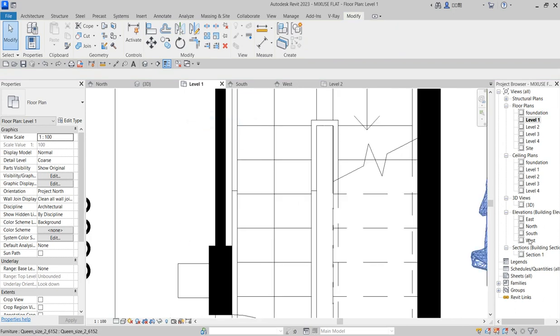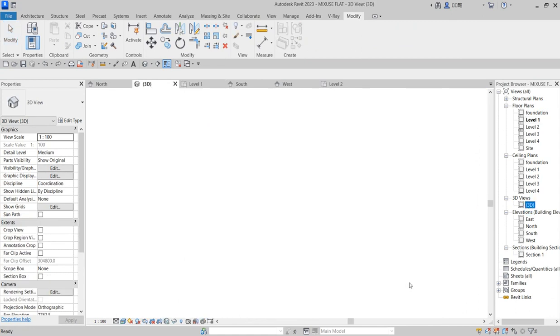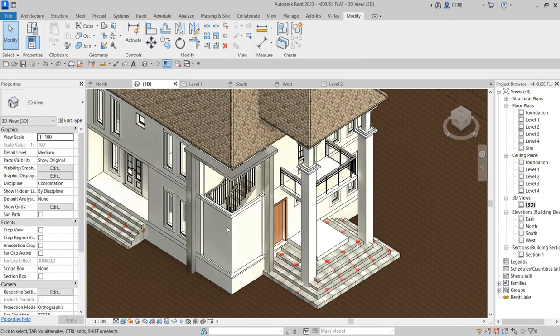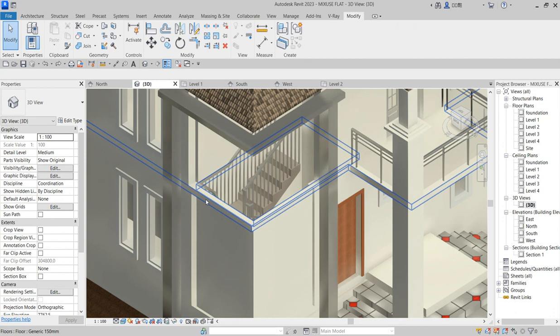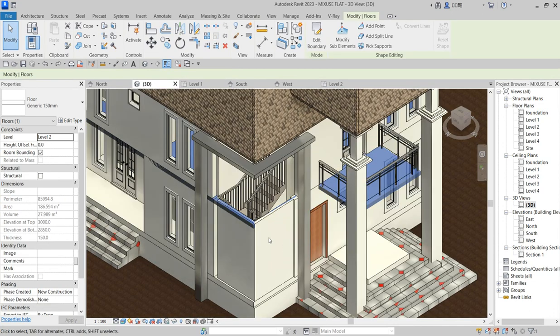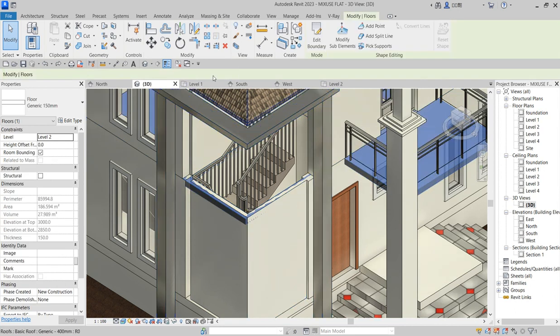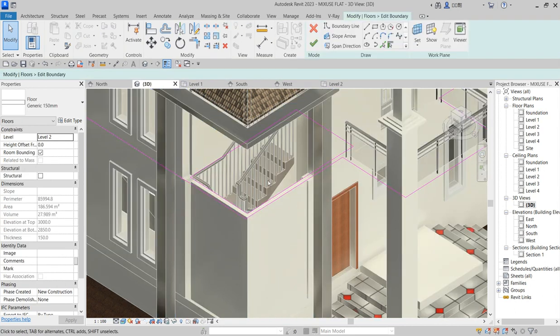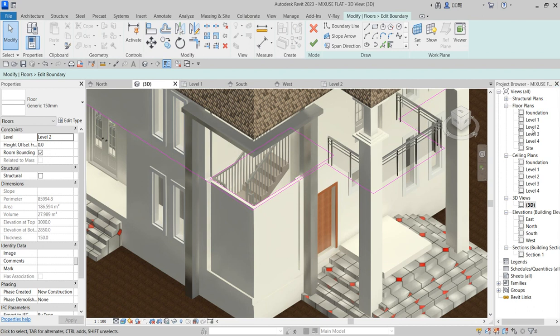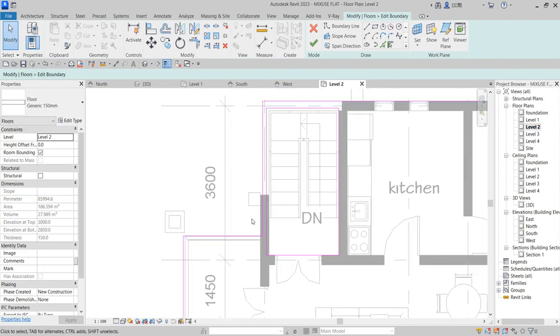What we do, go back here, 3D, select these two. Okay, I think the problem is from the particular wall. So here you do it and say edit in place. Go to level 2 and remove this.